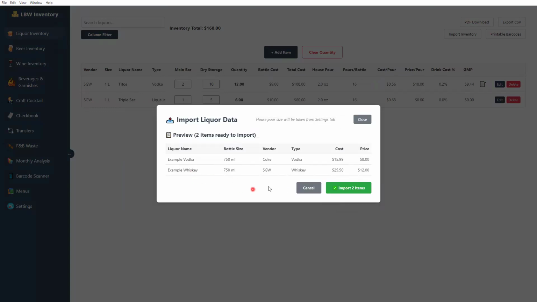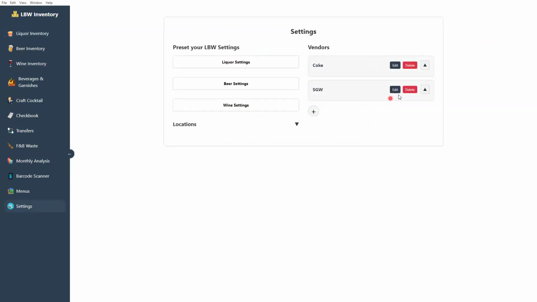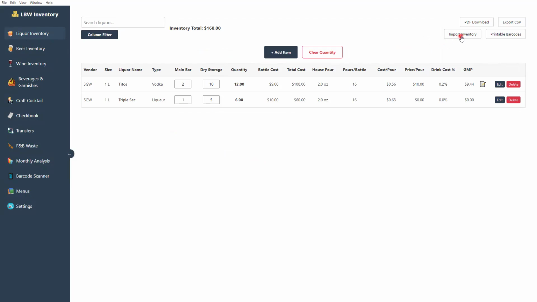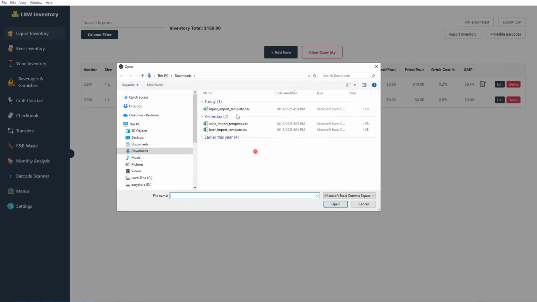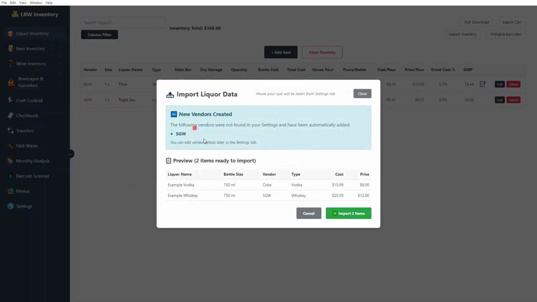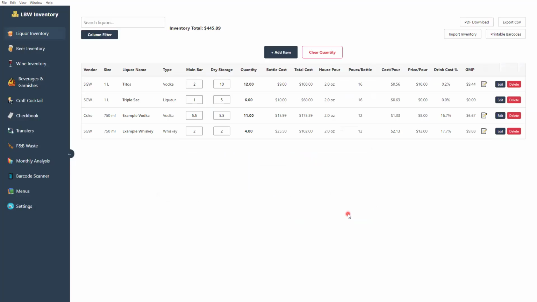So what's going to happen is you have Coke and Southern Glazer's wine. However, if I go over here and let's say I delete this out, go back to the liquor, back to import, upload, this will now pop up since the program did not see Southern Glazer's wine in the settings. So it's going to automatically populate it within the settings for you and also let you know that you could edit the details in the settings tab. We're going to go ahead and hit import, and now we have some data imported.